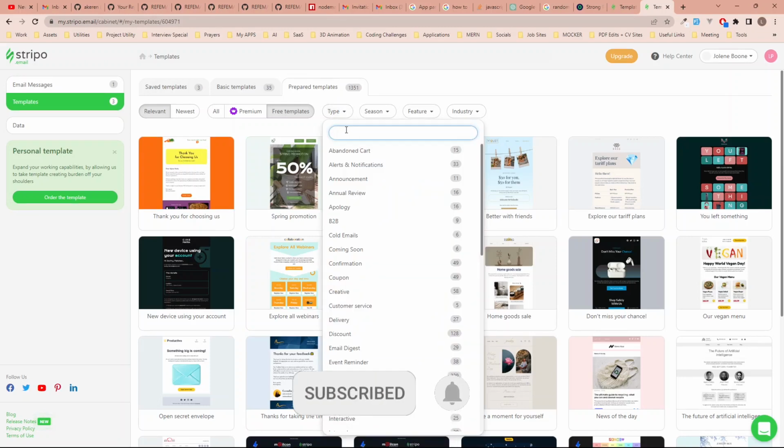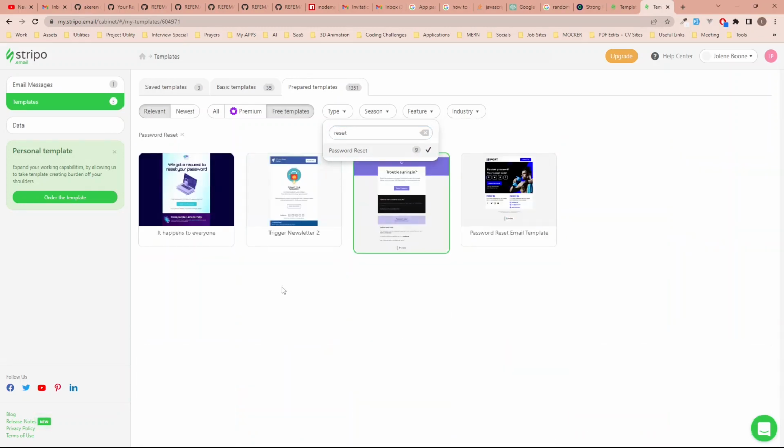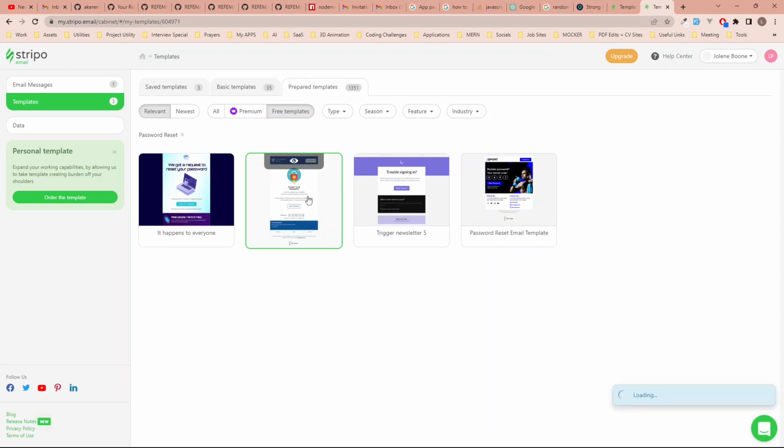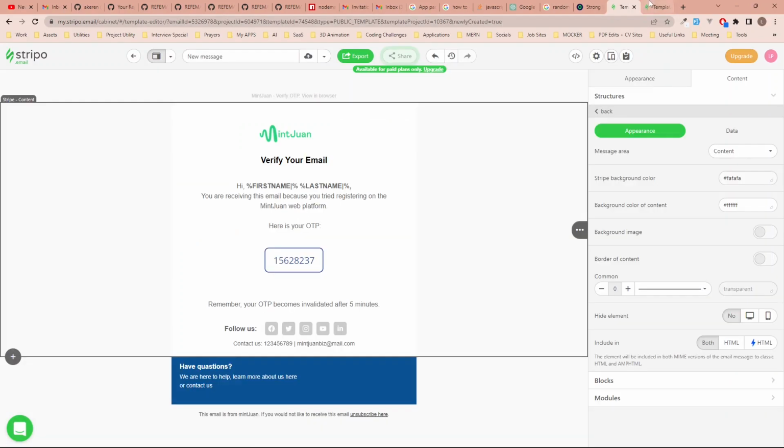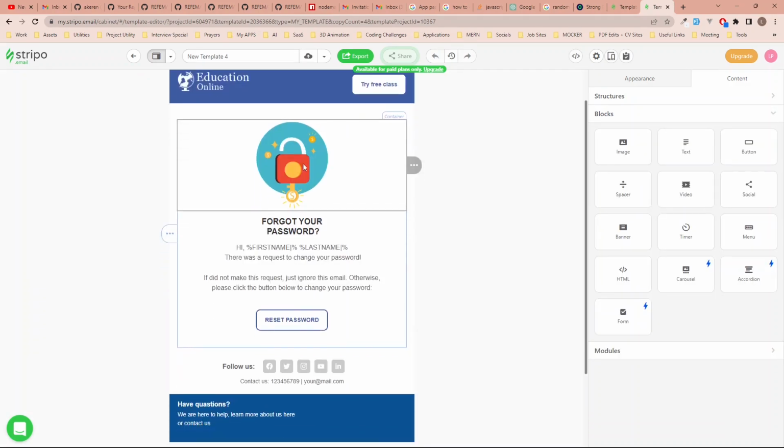I was actually designing a template for reset, or send OTP, or verify OTP, but then I just typed the word reset. I saw a couple of templates that look close to what I want, so I clicked on this one. You wait for it to load. Exactly, so this is the template I just edited.